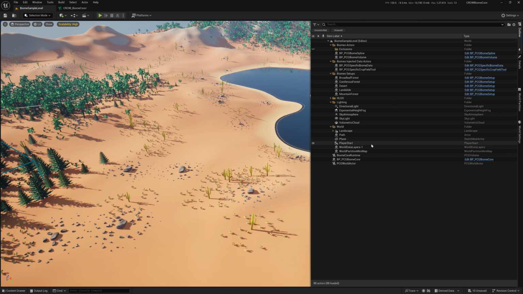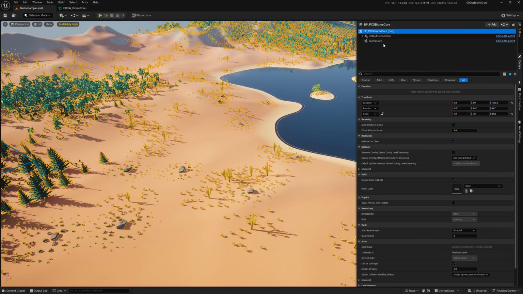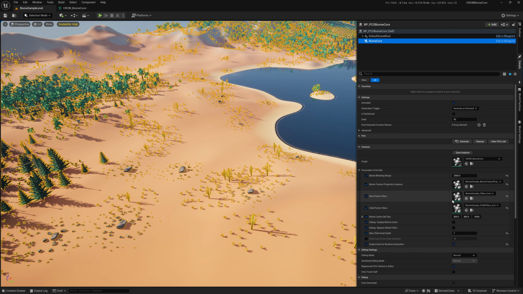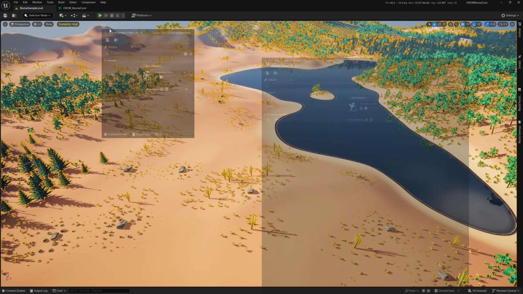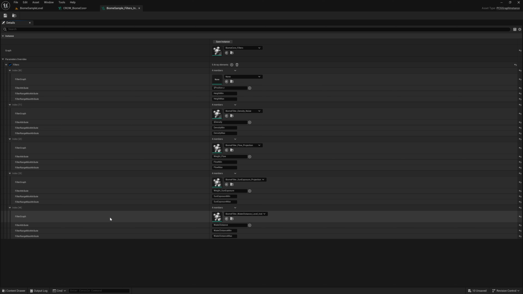Continuing on. In our Biome Core graph there is a global parameter that takes the filter graph. Let's open it. It's a PCG graph instance with a bunch of parameters that we can override. So it's using a density filter and a flow projection. These are the texture based projection and a distance based filter. You can add more filters to the graph.